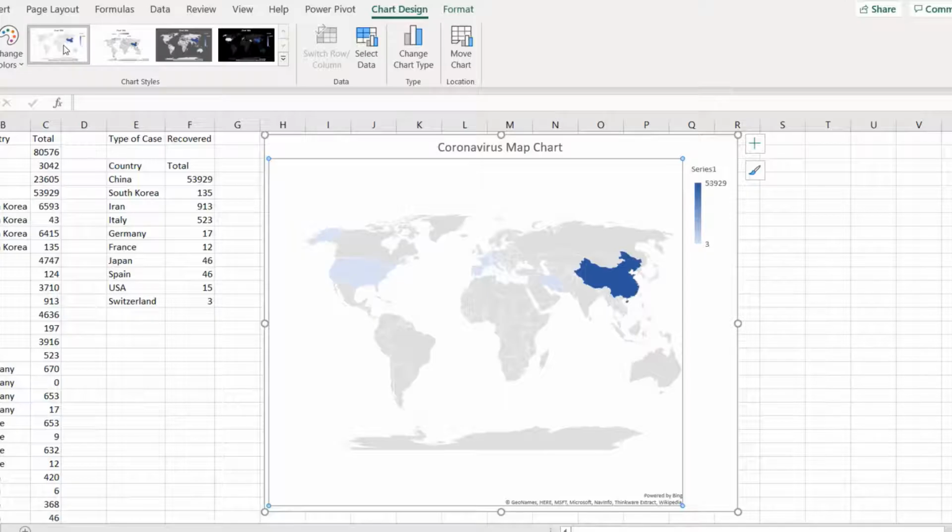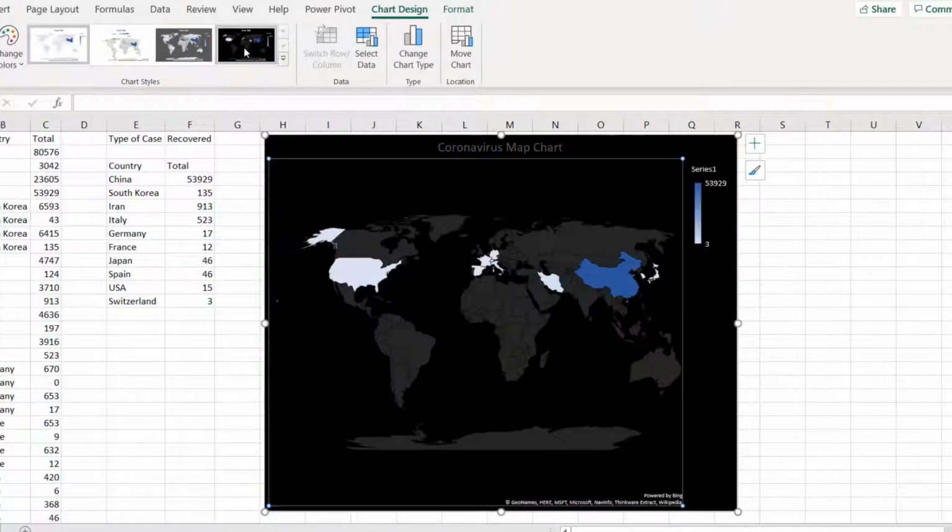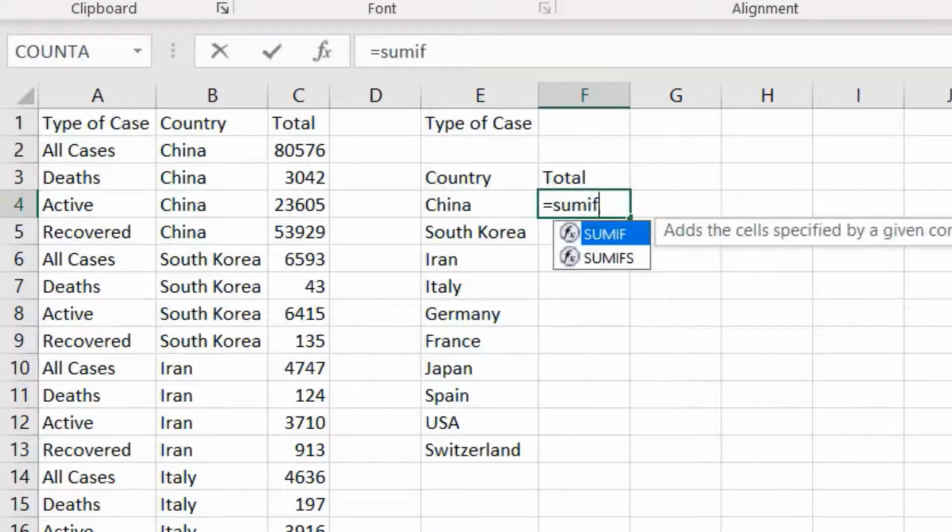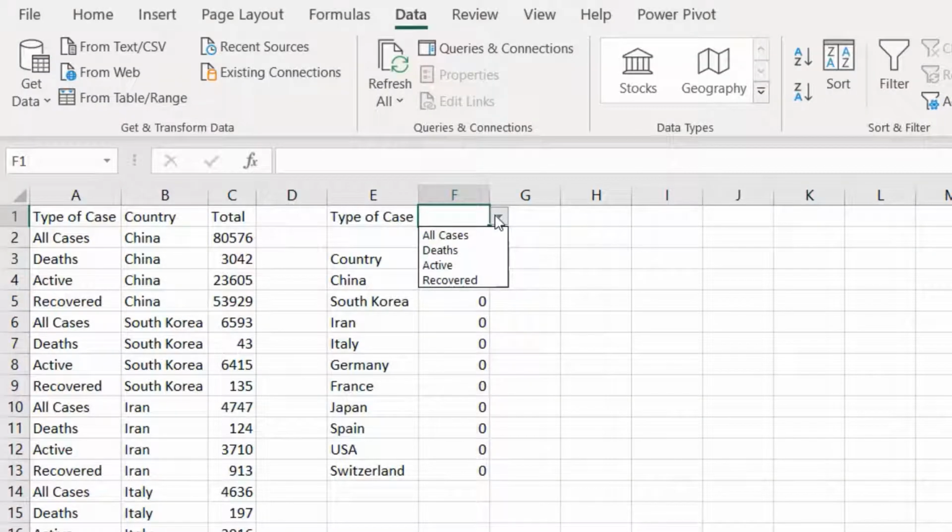In this video, you will learn how to create a map chart in Excel, how to use the Excel SUMIFS formula, and how to create a drop-down menu.